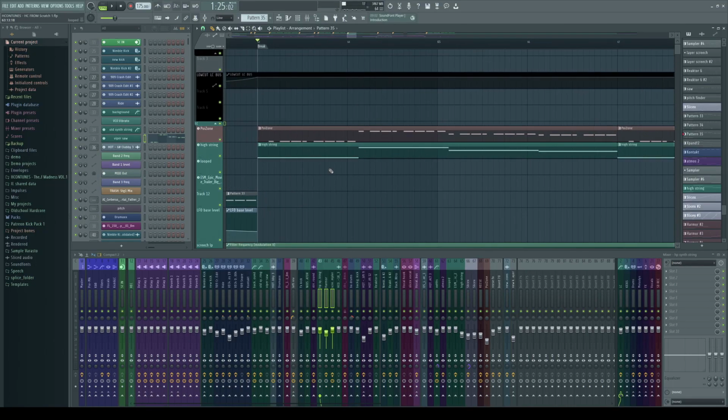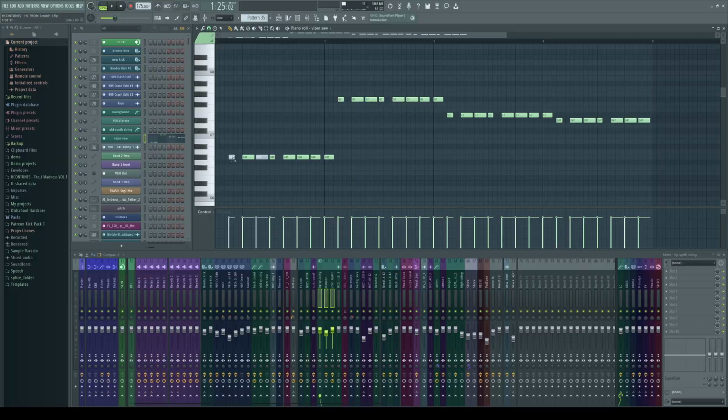Muting tracks quickly. When you are in the playlist, you can use your mouse right click, double click and hold with the second click, and now you can mute stuff. So double click and hold the second click to use this tool. This also works in piano roll, just like so.